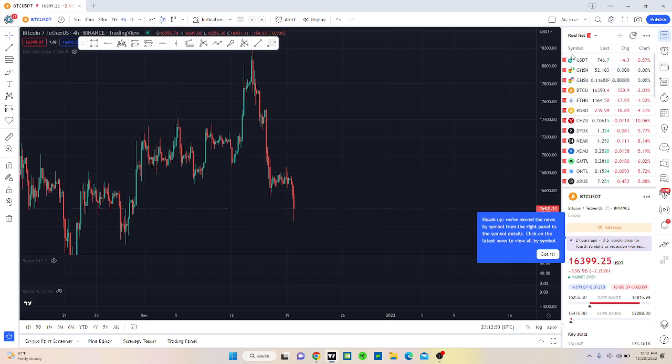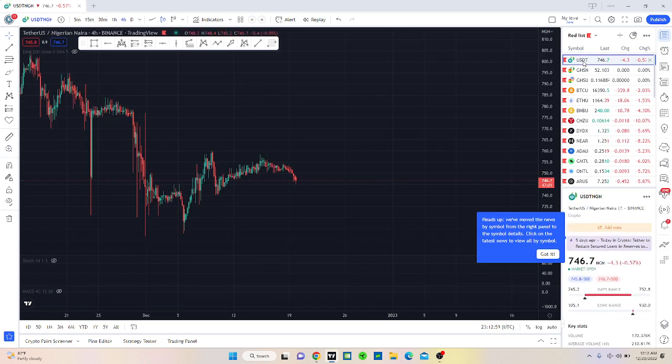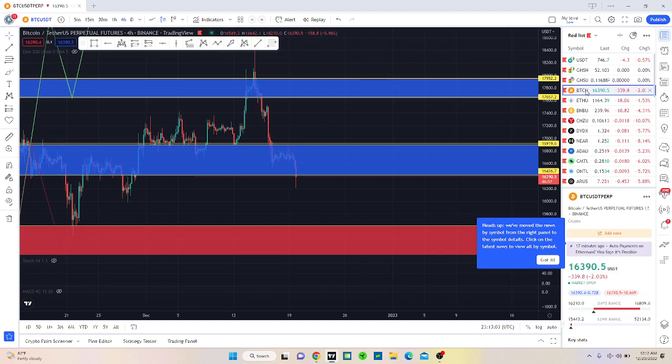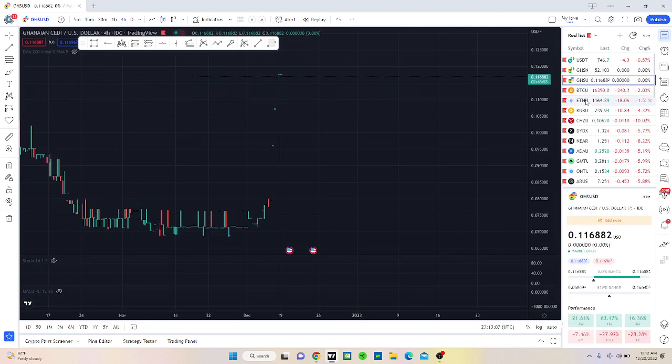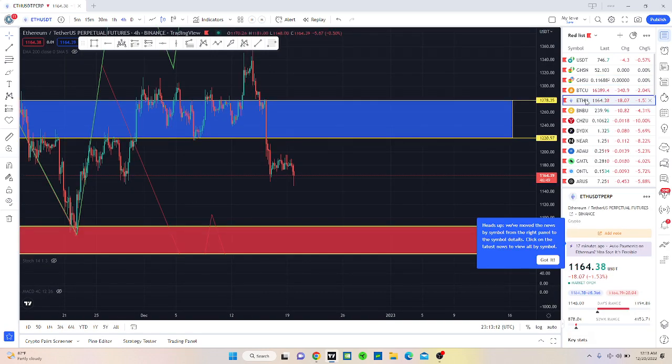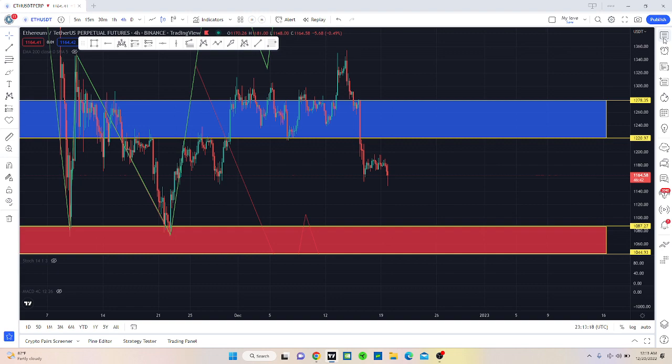The wish list shows all the charts that you have been analyzing over time. You can see, I have the USDT, and I have the BTC. These are my analyses on the BTC, the GHS, the Ethereum. So it shows all your wish list of the charts you are analyzing at the moment, that you would like to analyze at the moment.